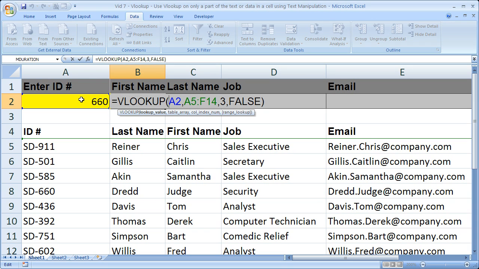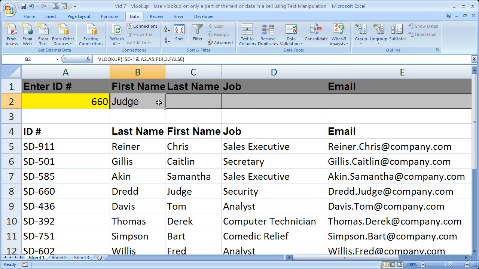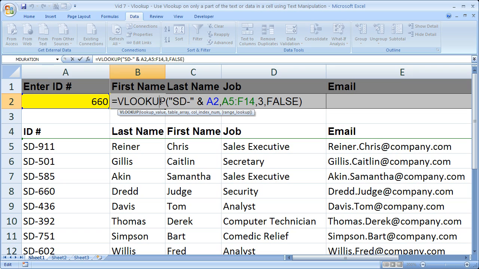So what you need to do to add text is, before the cell reference A2, quotation, SD dash, close quotation. The next thing you need is an and, or an ampersand. And so what that's telling VLOOKUP is the lookup value is going to be SD dash and, or plus, whatever's in cell A2. So let's go ahead and try it now, hit enter, and we get the first name, Judge. So all you need to know is that you can add stuff before and after the cell references for the lookup value.